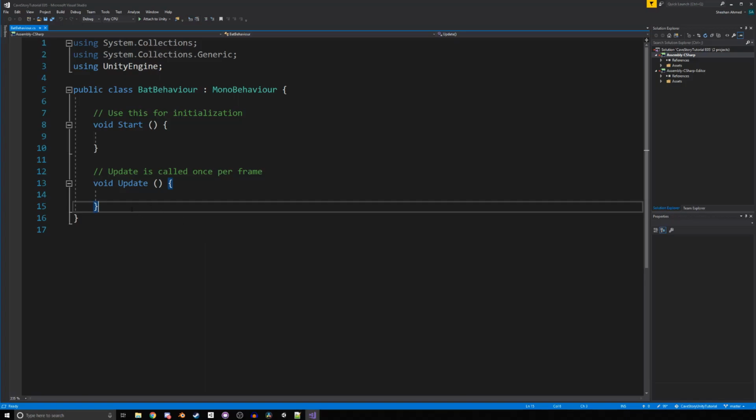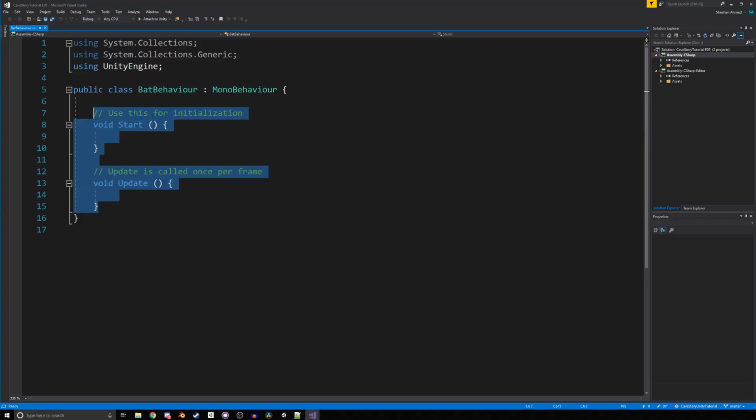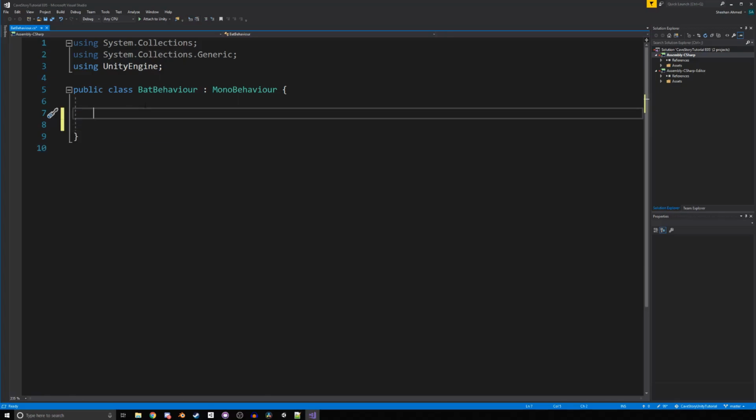Bat behavior. We're later going to inherit from an enemy class, but we're not going to make that right now because we don't have to deal with health and other things like that. So for now, we're just going to have it derived from MonoBehaviour. And there's a couple things we're going to need references to. First, the animator. Actually, no, I don't think we need a reference to the animator. We're just going to say SpriteRenderer.